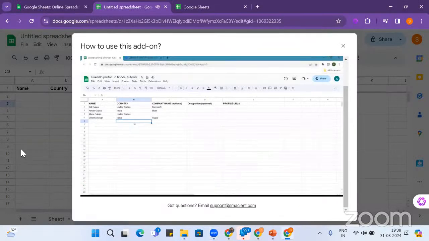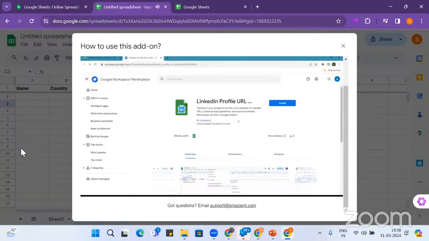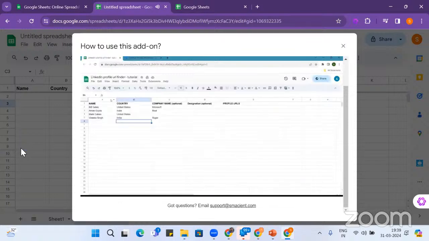LinkedIn Profile URL Finder, a Google Sheets add-on to generate LinkedIn URLs for any active LinkedIn profile. Start off by installing the Google Sheets add-on directly from the Google Workspace Marketplace. This add-on is compatible with all major web browsers and only requires a Gmail account for installation. You can also find the link to download the add-on in the description.